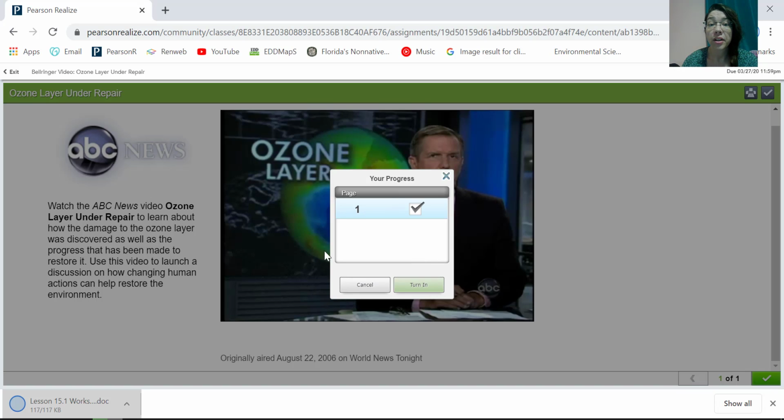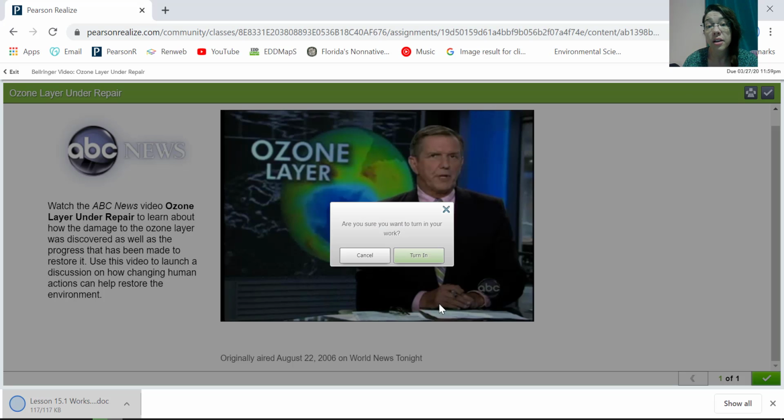It's going to pop up a window that shows you your progress. If you do not fully watch the video, you will see that your progress is not checked, and when you turn it in, it will show as a 0%. So make sure that you do read the little caption, watch the entire video. You will get your check mark, and then you can just turn it in.